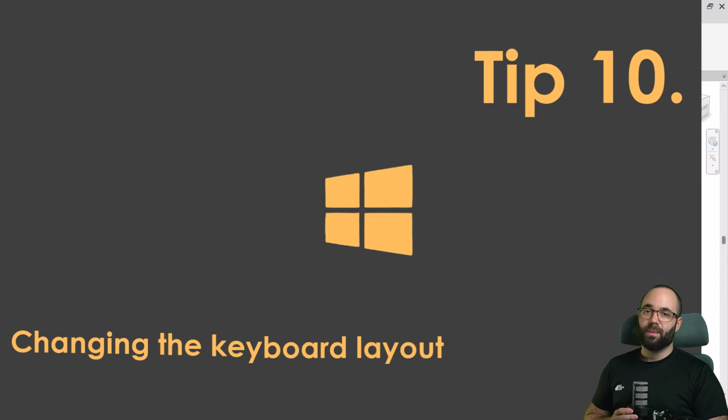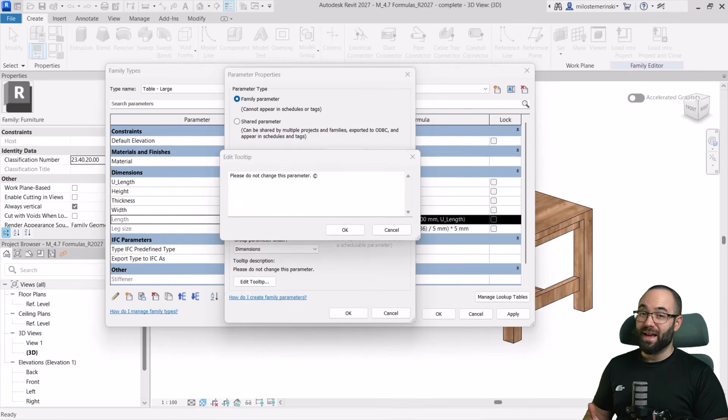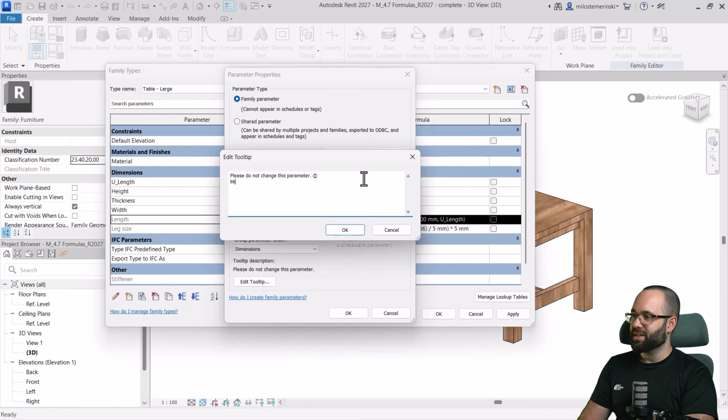Tip number 10 for Windows is changing the keyboard. So if you're from a non-English speaking country, as a lot of my audience is, and I am too, you might have a different keyboard for your language, your native language, apart from English. So you might sometimes be typing out in English and sometimes in your native language. So for example, for me, my name is Miloš, but I only can add S here with the English keyboard.